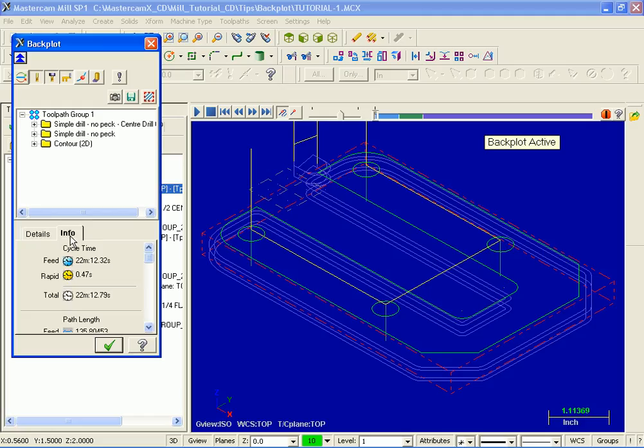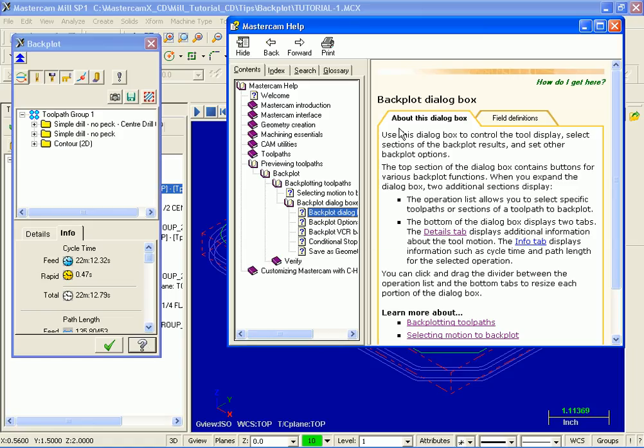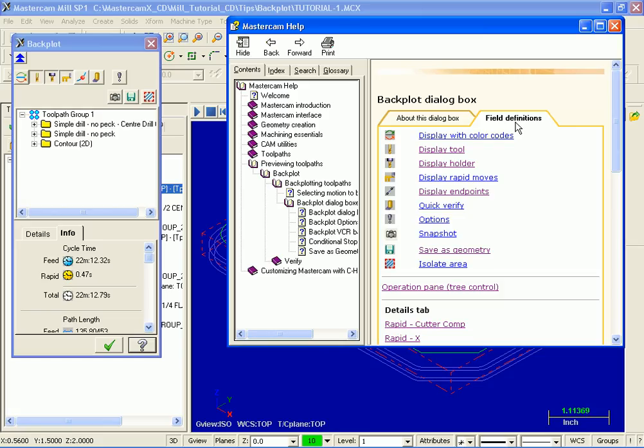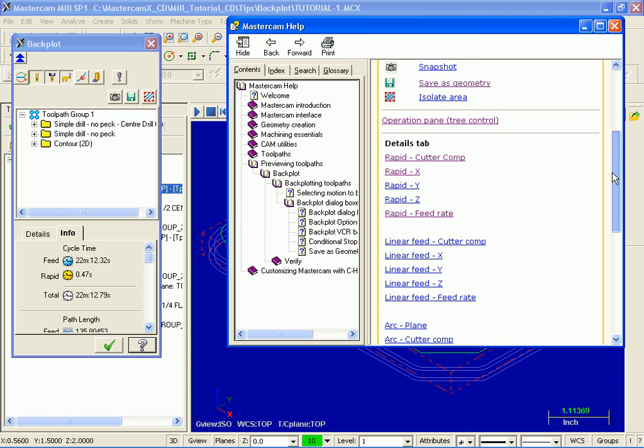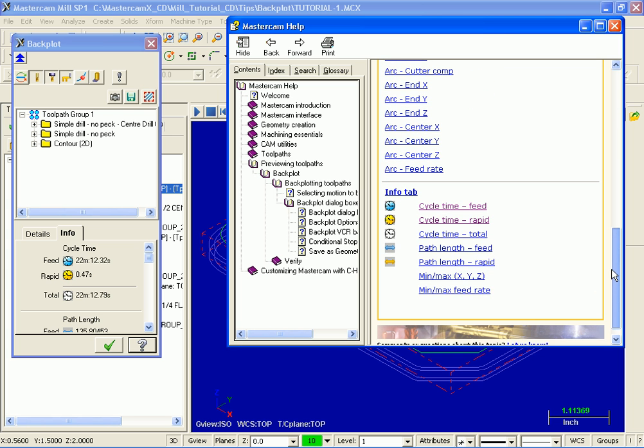I'm going to flip over to the info page. Now at the very bottom of this dialog box is a question mark. I'm going to click on it, and here we are in help, and we're opened up at backplot dialog box information. What I'm going to do is click on field definitions, and this is where we can find more detailed information about the icons that we see over the left in the backplot dialog box. Let's slide on down. So information on the details page and the info tab.